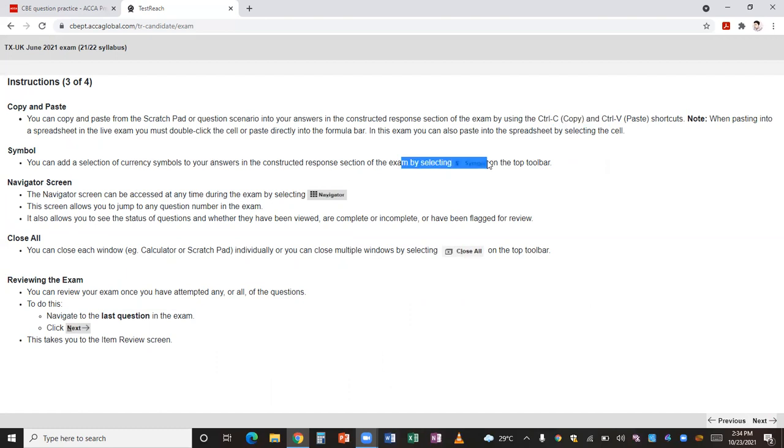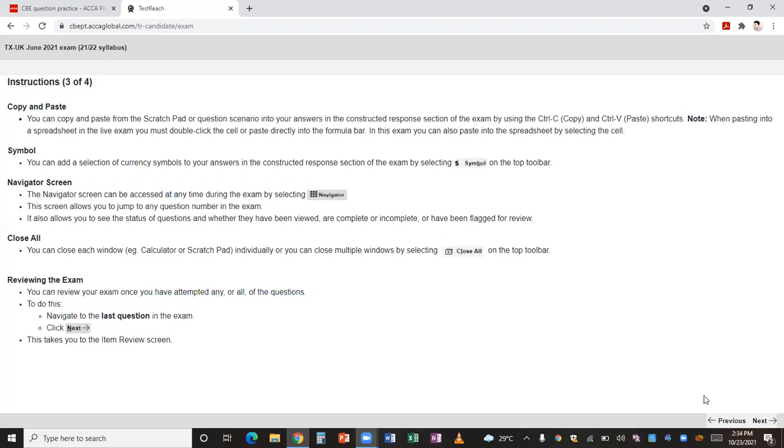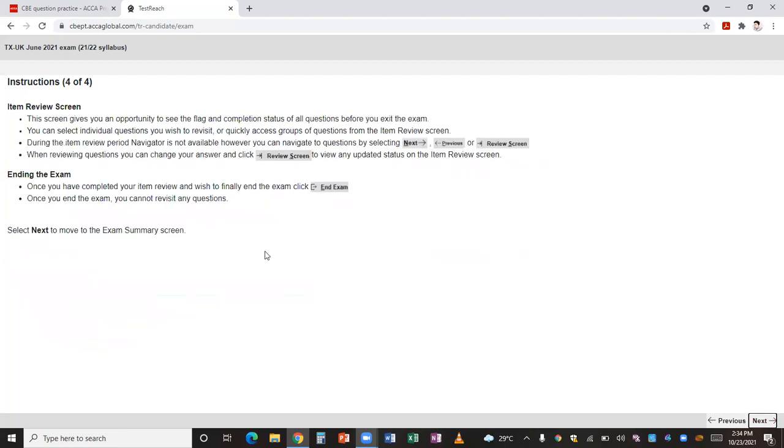Then there are many symbols which you can insert in it. Navigation screen, we are going to look at it. And then at the end, when you are done with all of your questions, there will be a reviewing screen from where you can review which questions you are done with and which questions are pending. Again, next. And finally, you can end your exam.